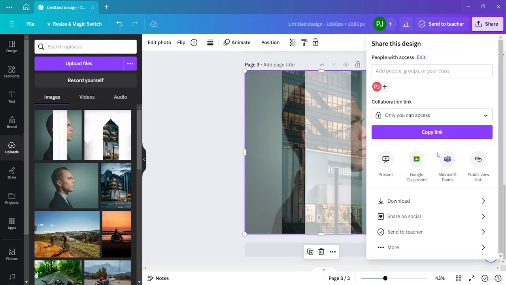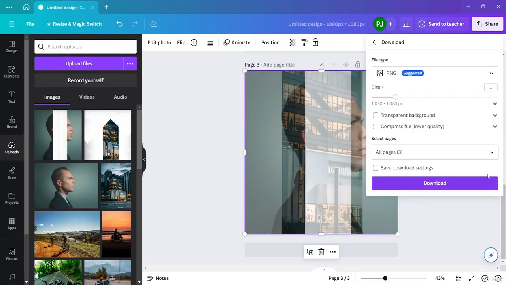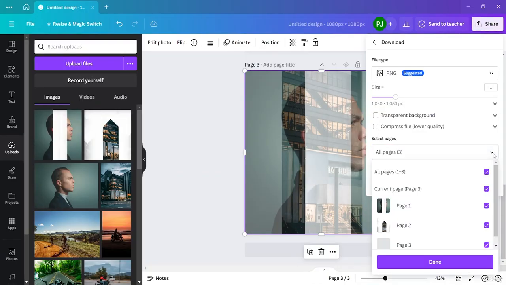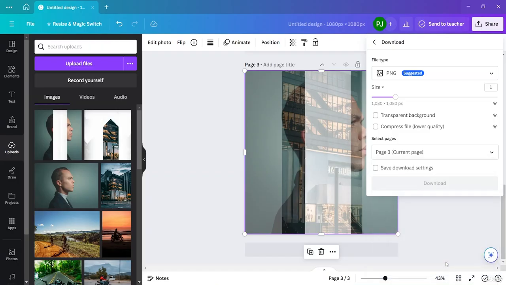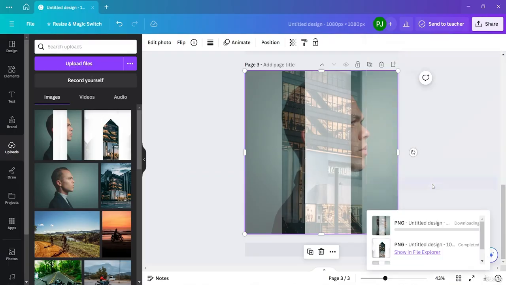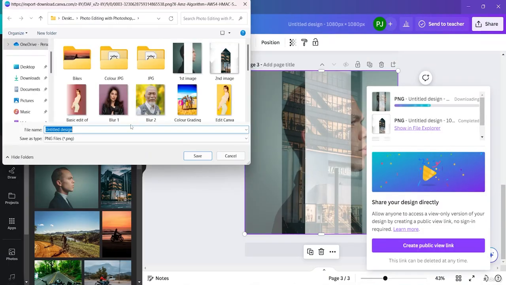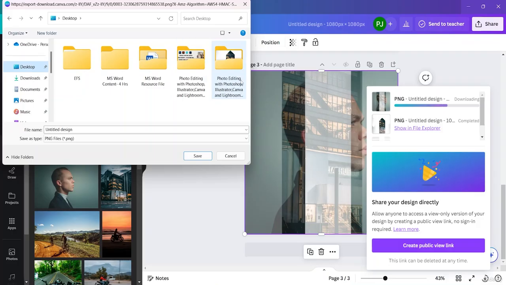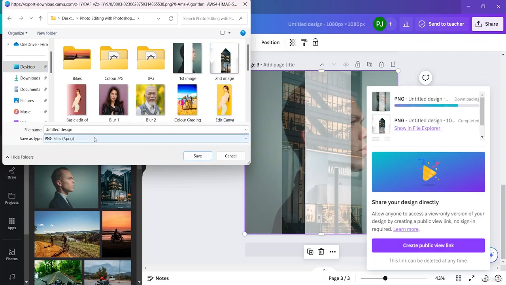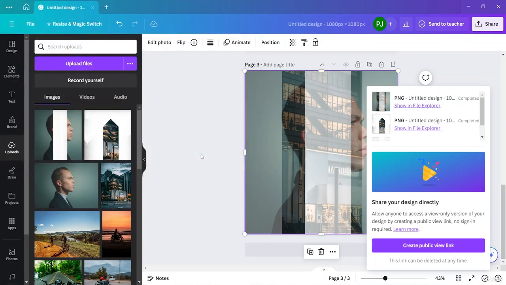Now from here, let's go to share, and I will click on download. Right now I only want page number 3, so I will download only page number 3. Over here, you guys can see this one is getting downloaded now. Let's go to desktop, and from here I will go to the resource file and name this one third image. I will click on save.